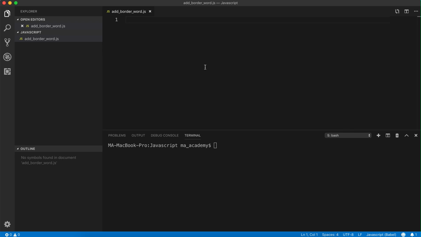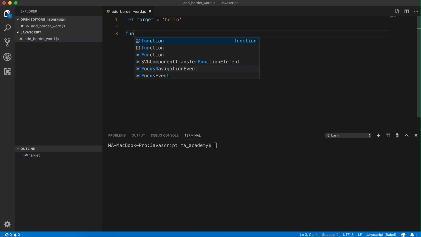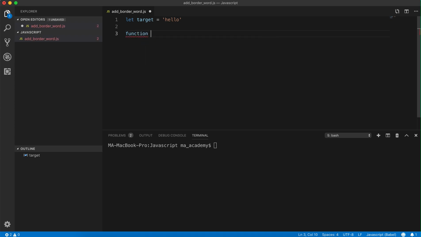So the first thing that you have to do is let's create a function for it. Before we do that, let's create a variable, call it target, and the word let's say is hello. So you will be adding a border around this word hello. Now let's create a function, and let's name it addBorder. This function will take an input or a parameter, let's call it word in this case.